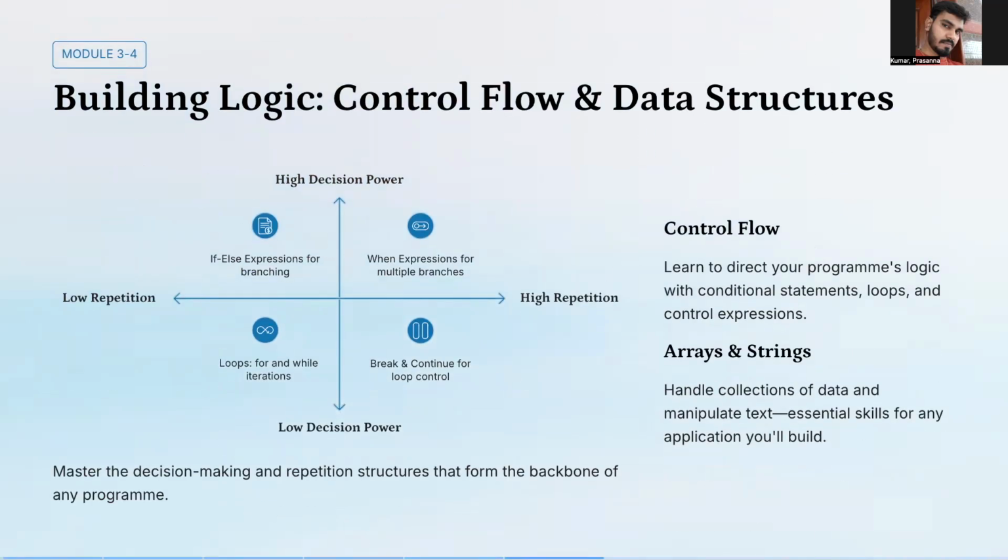Building logic: control flow and data structures. This is very key and important for every programming language. I will teach you what are if and else conditions, when to use the when expression, right? What are loops? What are the types of loops available? What is the use of break and continue in a loop, and handling repetition, right?